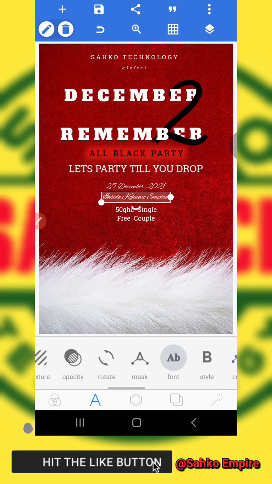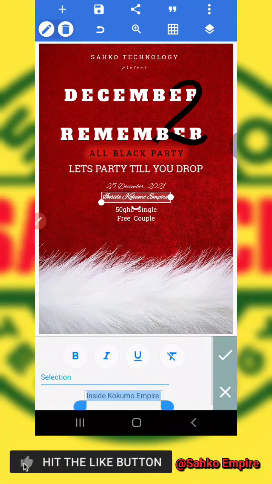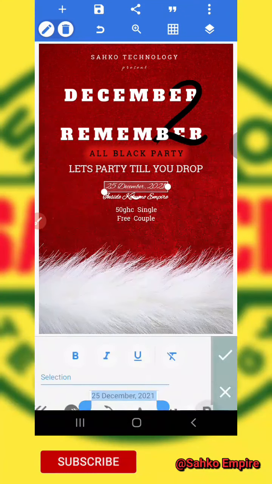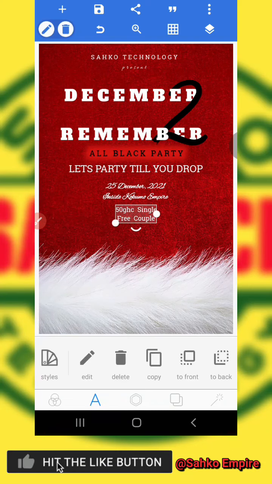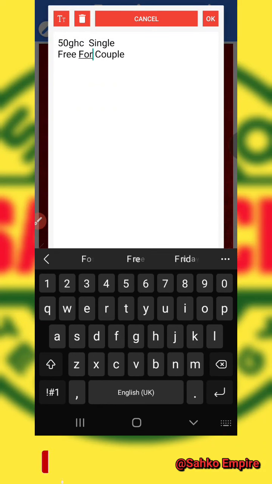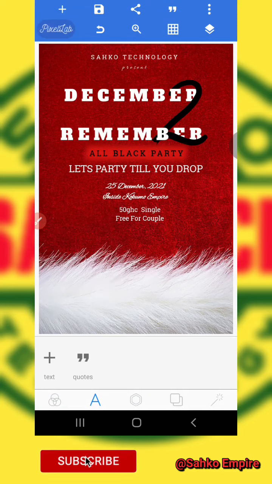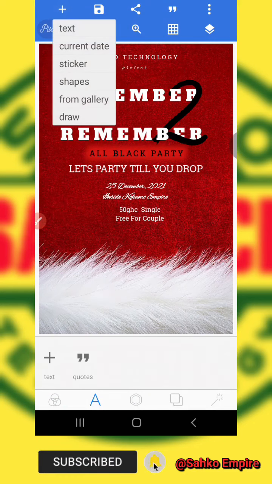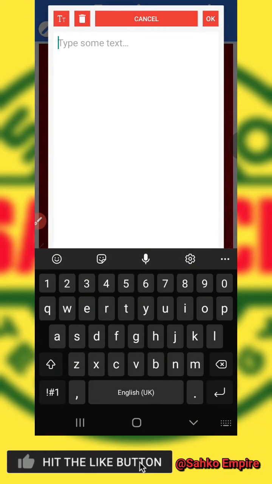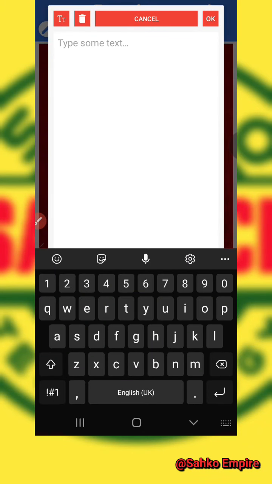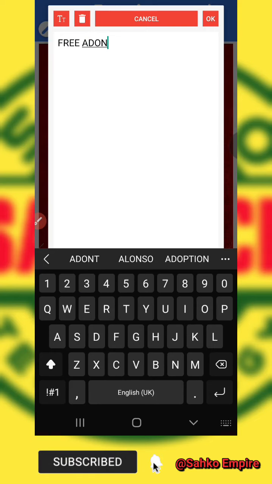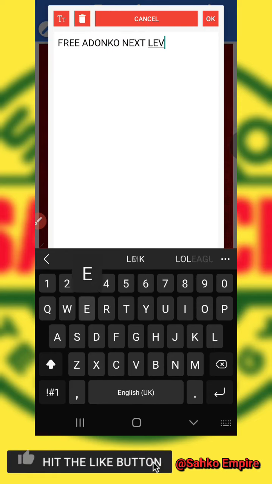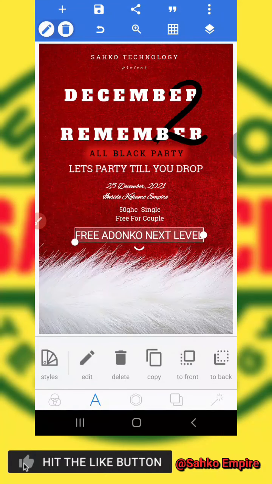Let me bold these things. Make it bold. Bold. 25th December, inside Kokomo Empire. 50 Ghana cedis for single. Free for couples. Or should I make it like free for couples? Okay, free for couples. Free hard drink. Free Adonko. Next level. Good. The way people come, don't worry.